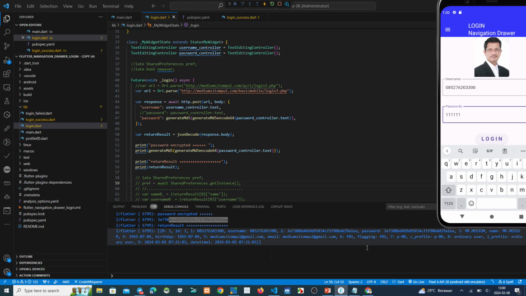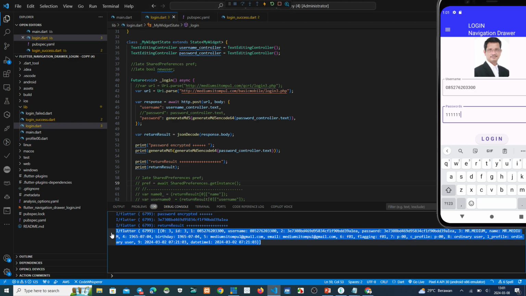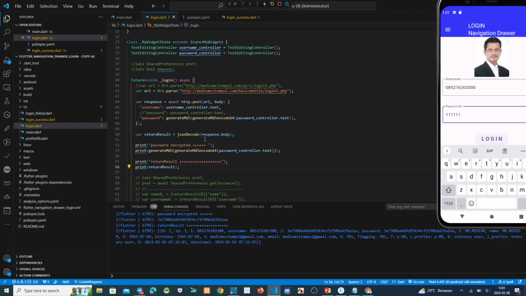This is the data returned from the backend. This is the script's return. We can see this is the return, and we can print it. Now after that we must split the result. We want to have the name and also the username.